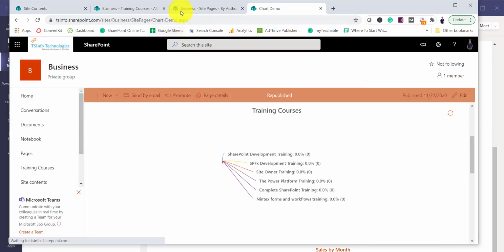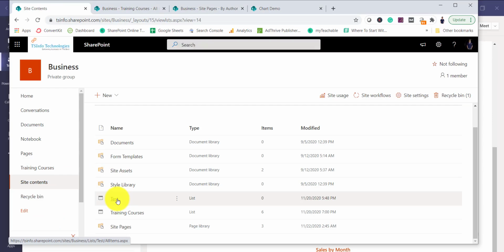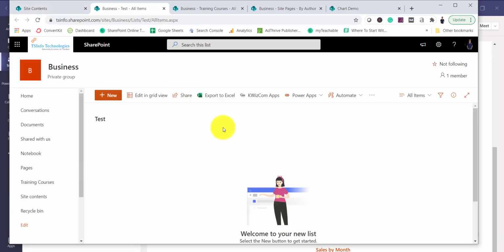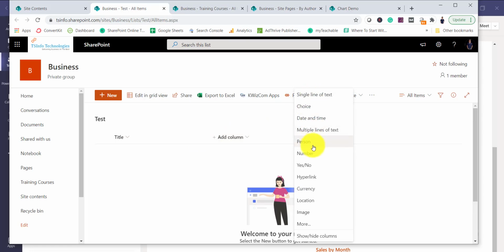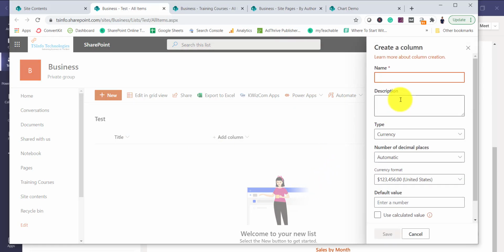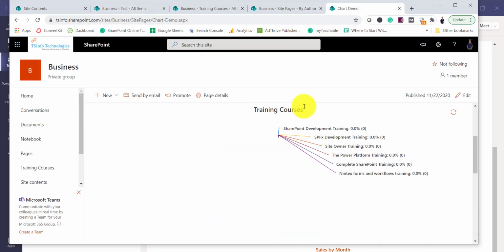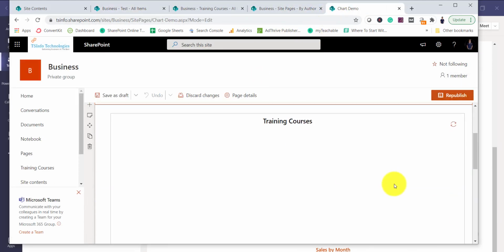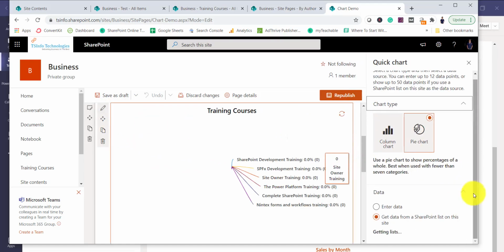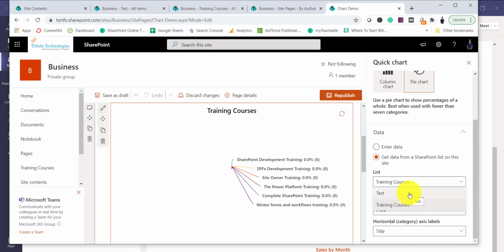Now what I'll do is go to the test list, and in this test list I will add another column. I'll create a currency column and call it price, or I'll say total price, something like this. I'll click on save. Now I will go and edit this page, edit this web part. Now look at this, we have two lists here, test and training courses.